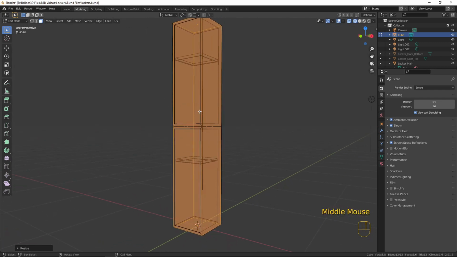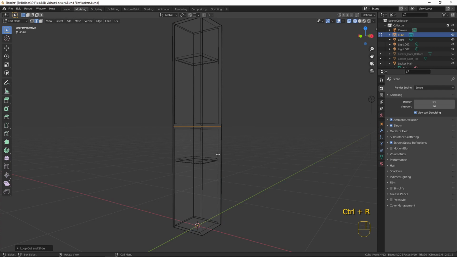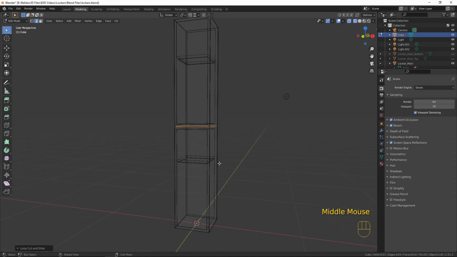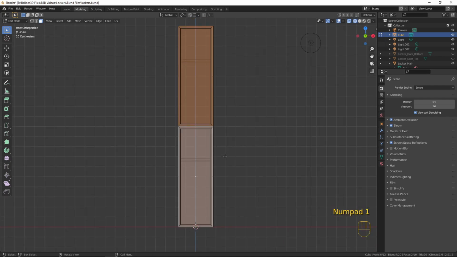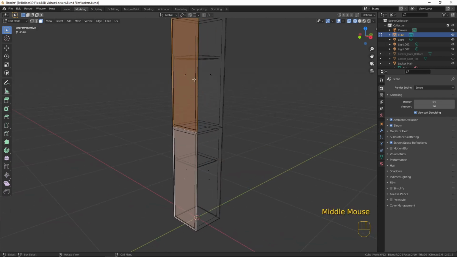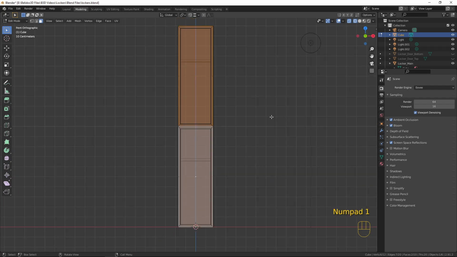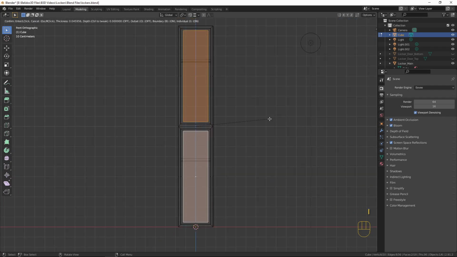So now what I need to do is create a loop cut right in the middle there with Control and R. Left click and right click to set that, and then go into face selection with 3 on the keyboard and select these 2 front faces there. And if I go back into front orthographic, I then want to inset these 2 faces so we can bring them back. So let's go in front orthographic and press I and bring that down.